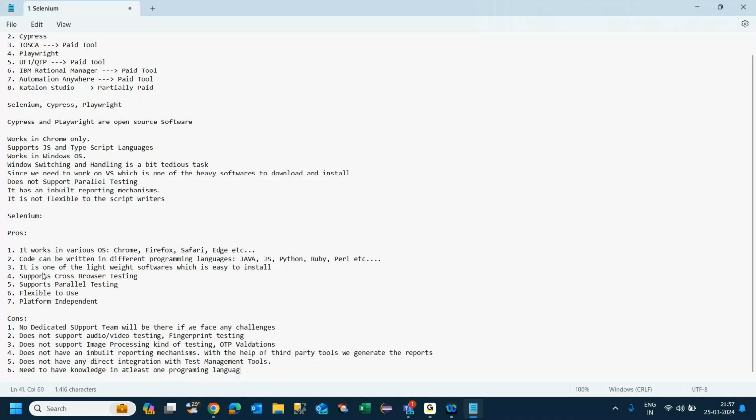But sir, integration with test management tools. Your voice is pretty low, Tejas. Let me explain: the third party tools generate the reports, you said, right? Yeah, like Extent Reports, we have to use to generate the reports because Selenium is not a tool that has an inbuilt reporting mechanism. Okay, got it. Thank you.